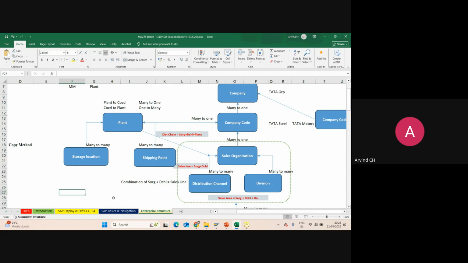What is the distribution chain? Distribution chain: combination of sales org plus distribution channel to a delivering plant. Usually plant or delivering plant one and then same. Delivering plant. This combination is called a distribution chain. Here I will mention sales line.